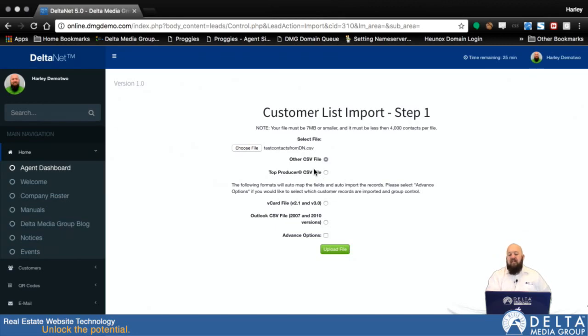Now for the rest of these, if you are importing a file that is specifically from one of these things, you can select it and the system will try to map the fields for you. But in most cases, you're just exporting from another system, your Google Contacts or something like that, and you'll need to map the fields in manually. So no matter where you exported the file from or converted it from, you can pretty much leave all these on the basic options and just click Upload File.